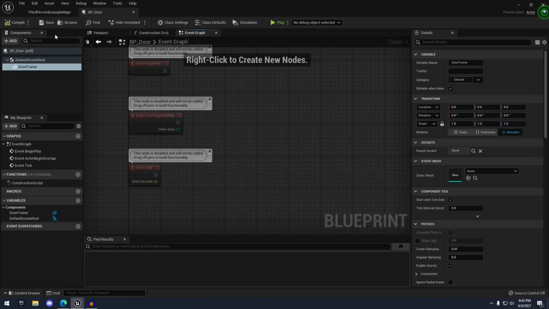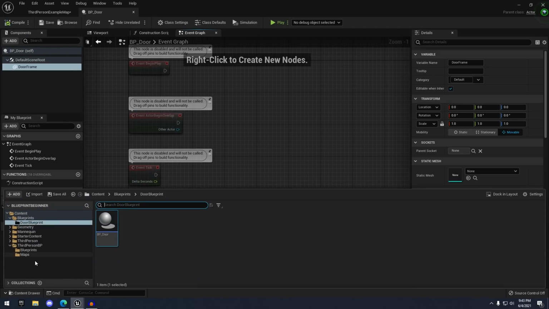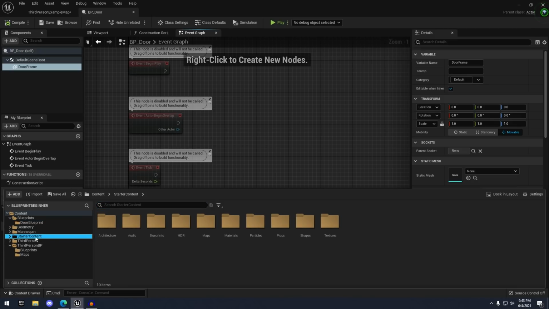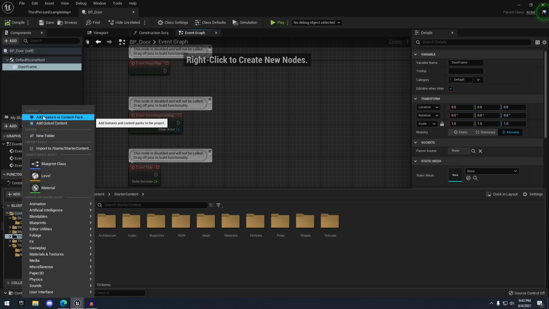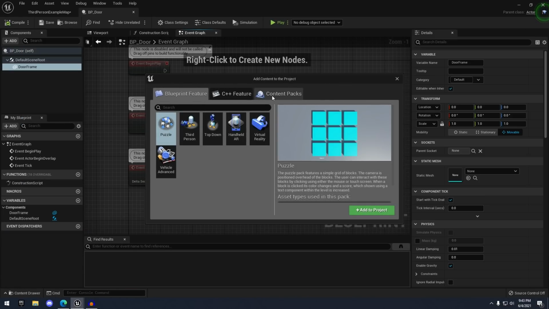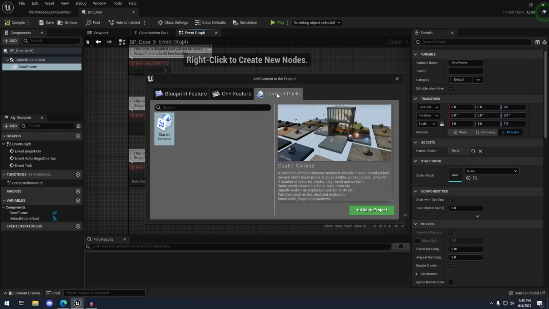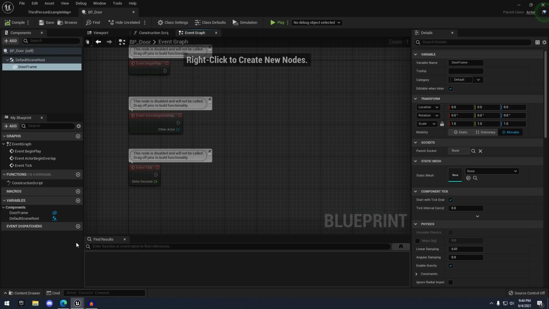Compile, save that. Make sure you obviously have the starter content in your content browser here. If you forgot to add this somehow when you were creating your project, not to worry, you can always click this little add button, add feature or content pack, and then on the right, under content packs, we can add the starter content to your project if you haven't done so already.